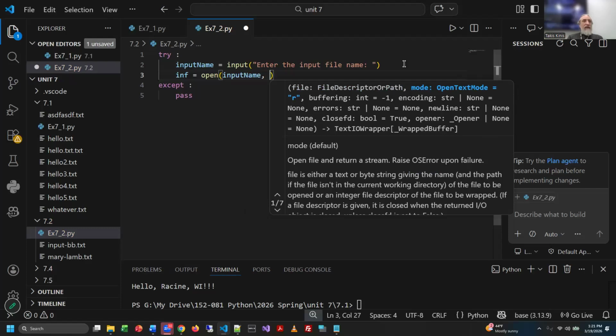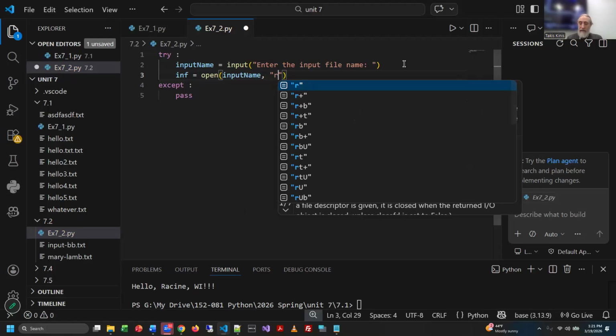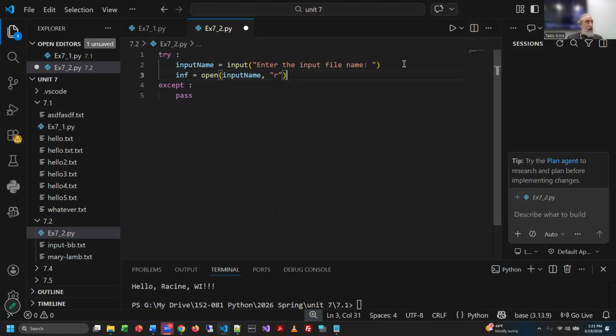Read only or write? Well, if you read the instructions, I'm supposed to read the file in, make changes to it, and then write a new file is what we're doing. So here I'm just going to use the R switch, read only. So that has a potential to fail.